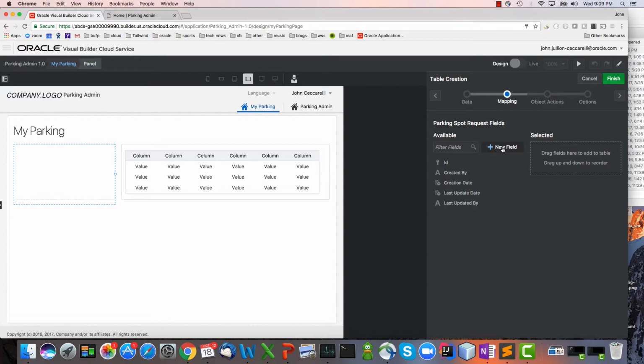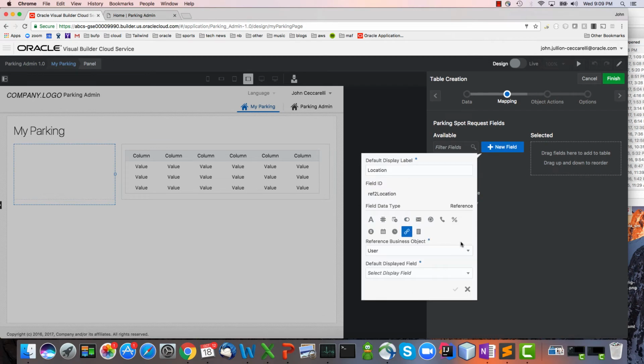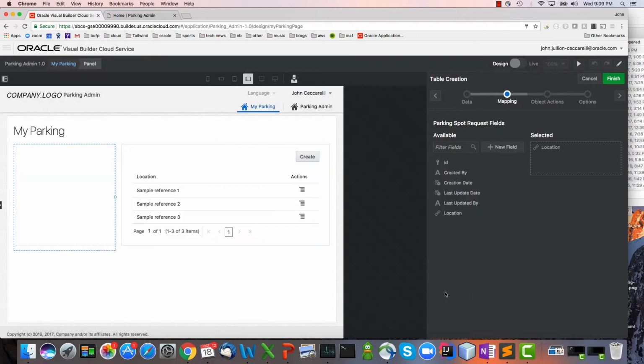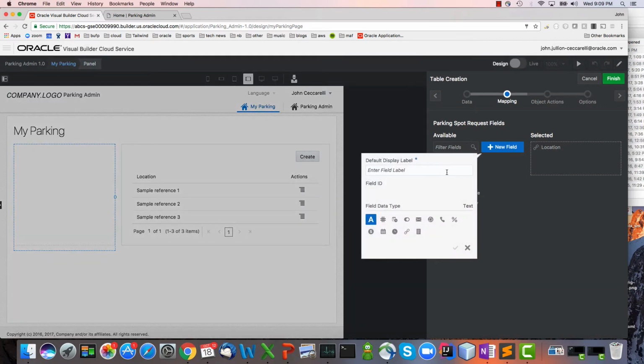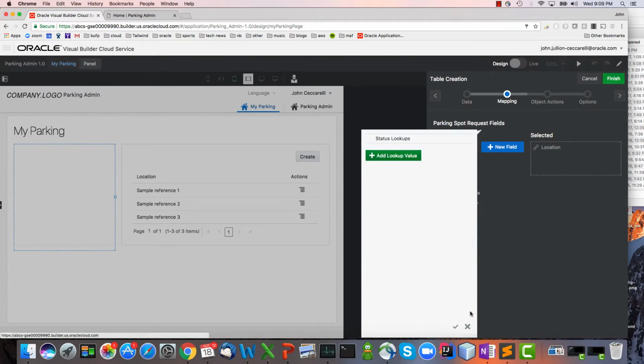So now we can create the fields that we want. I want to have the location, and here I'll do a reference to location, and we'll use location name as the display. And what else? Maybe let's do a new thing called status. I want to have a pick list here. It's just going to have some values. So let's do, say, requested, manager approved, assigned, and rejected.